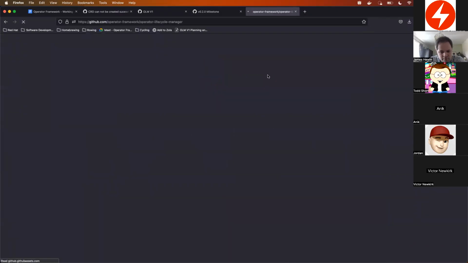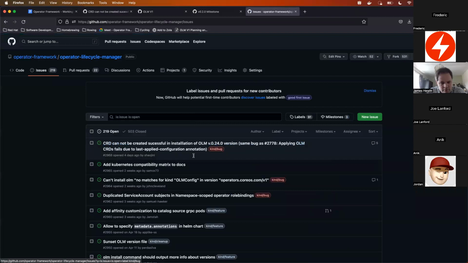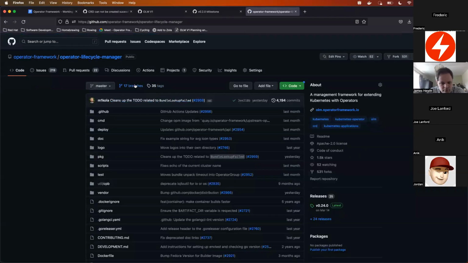At a certain point, your CRD gets to a certain size where if you kubectl apply it, you end up with this last applied configuration or whatever, and that doubles the size of the thing.